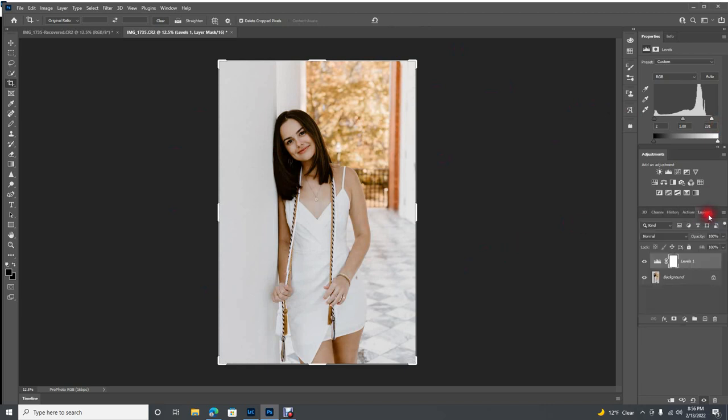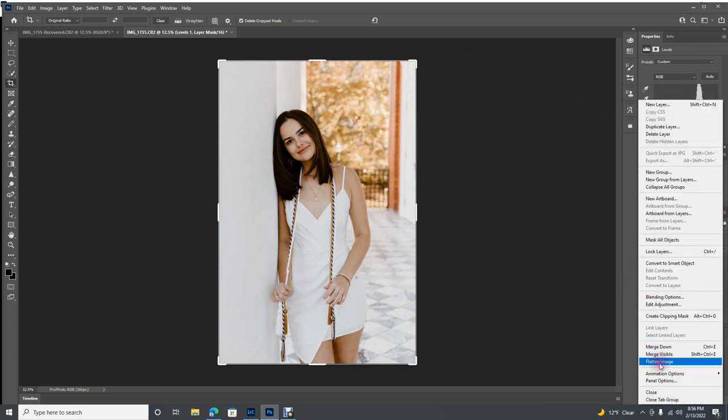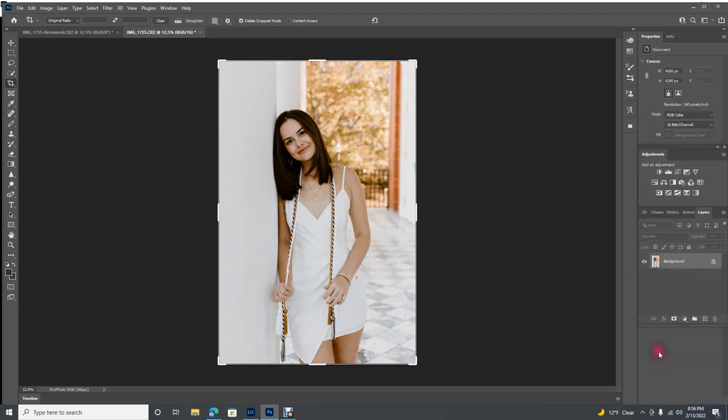So then we come down to layers, that's right over here. Click these little four horizontal lines here. You're going to come down to flatten image. That's going to turn those two layers into one layer.